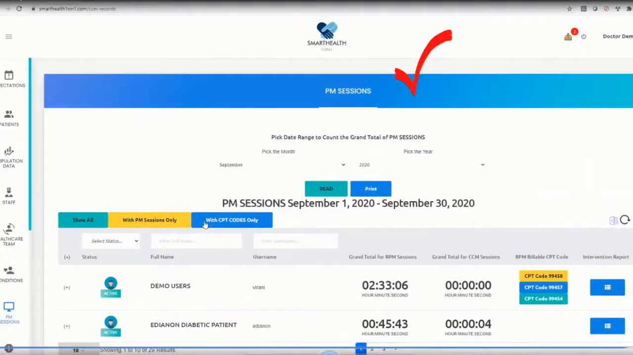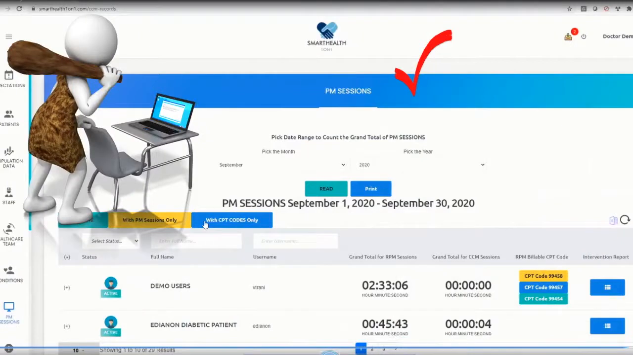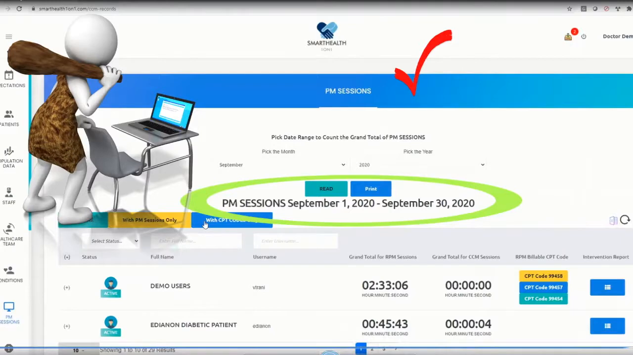Through the PM Sessions menu, the care team can view all the patients who have been monitored in the history of each patient, displaying the total minutes of patient monitoring filtered by the date. Also displayed are the CPT codes that can be billed and how much time has been designated towards the patient's care based on the filtered date. Also included is the option to view the intervention report for each patient that is being monitored. The report can be exported or printed.